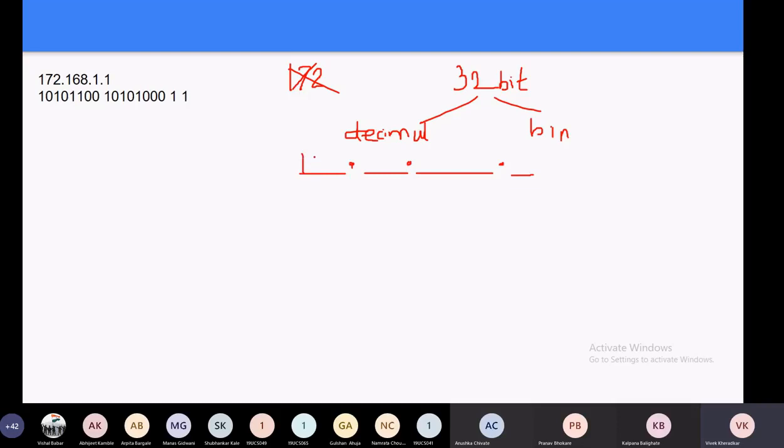For example, 192.168.20.3 means these are the four 8-bit parts. This is 8 bit, 8 bit, 8 bit. Here every 8 bit is represented in decimal format. As it is 8 bit, the minimum value is 0 and the max value is 255. So in every place, the decimal value should be in the range 0 to 255.